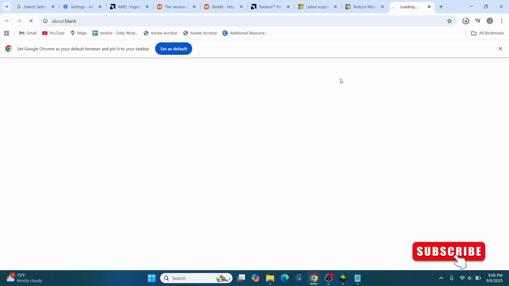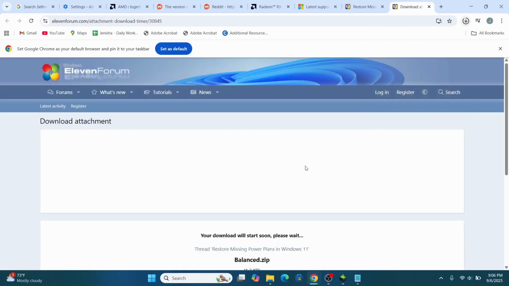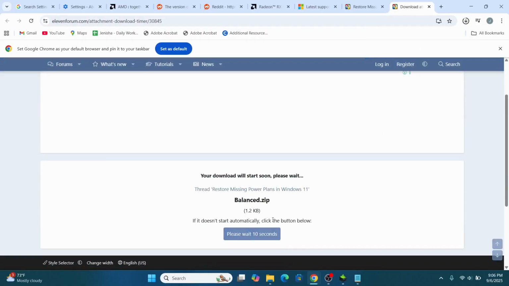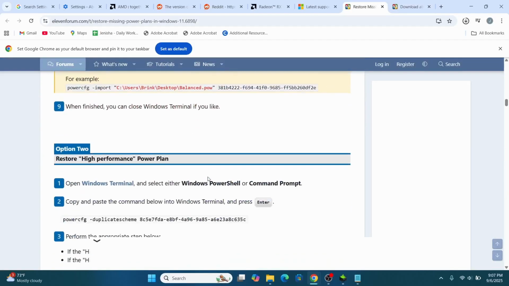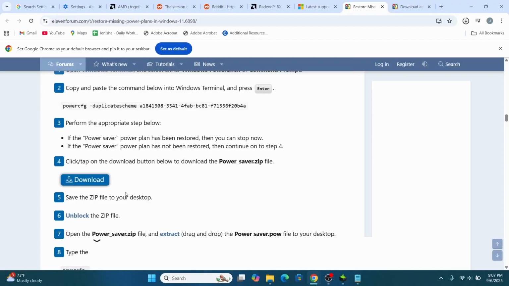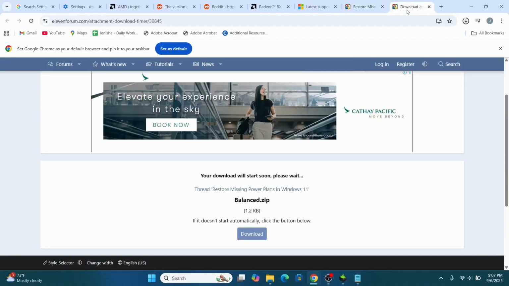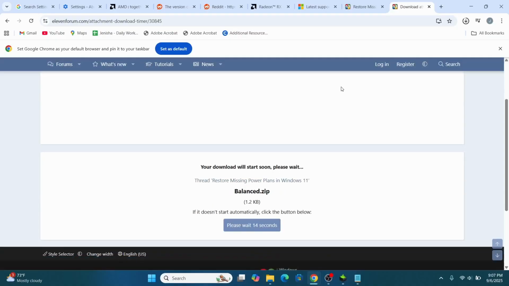Once you click on download, wait for the download to be completed and open up the zip file. Here, you can wait for some seconds for this to be completed. Look out for the Power Saver one here and download that one right here. Click on download for the Power Saver, and it should start downloading automatically.